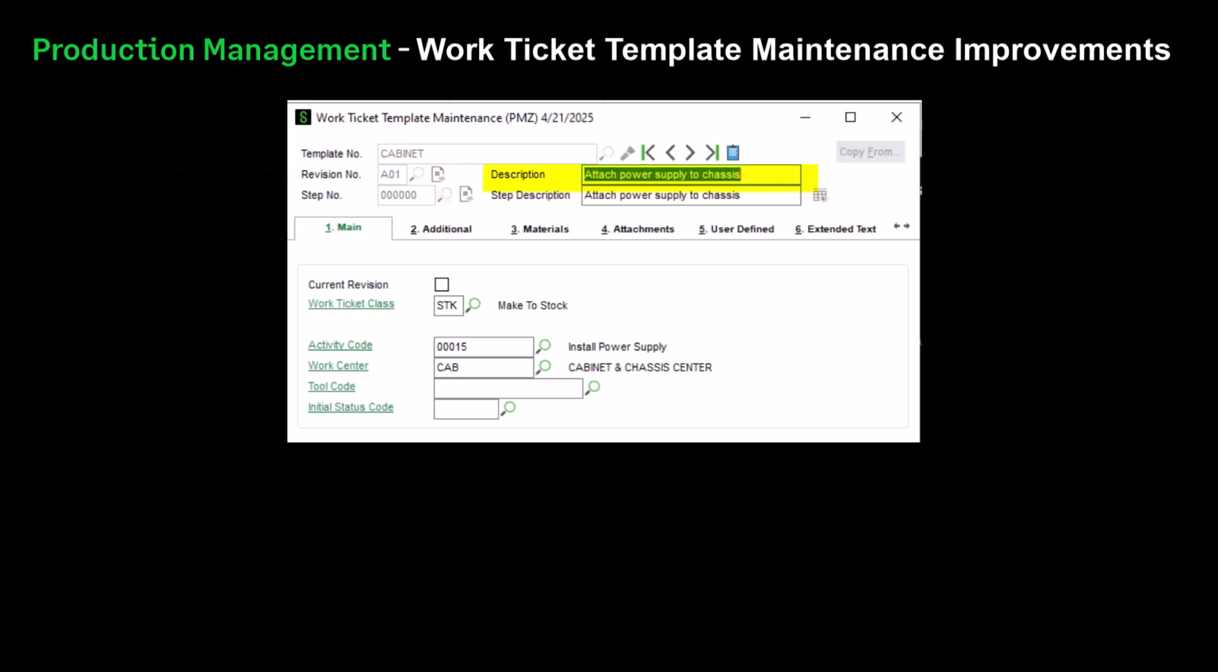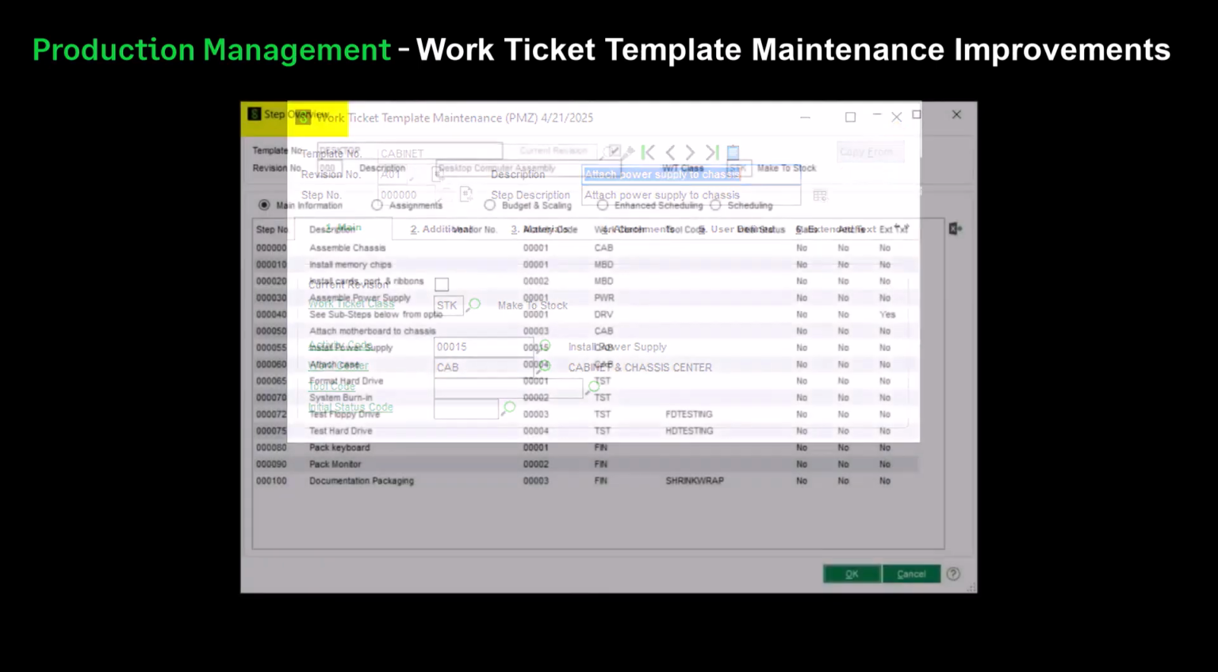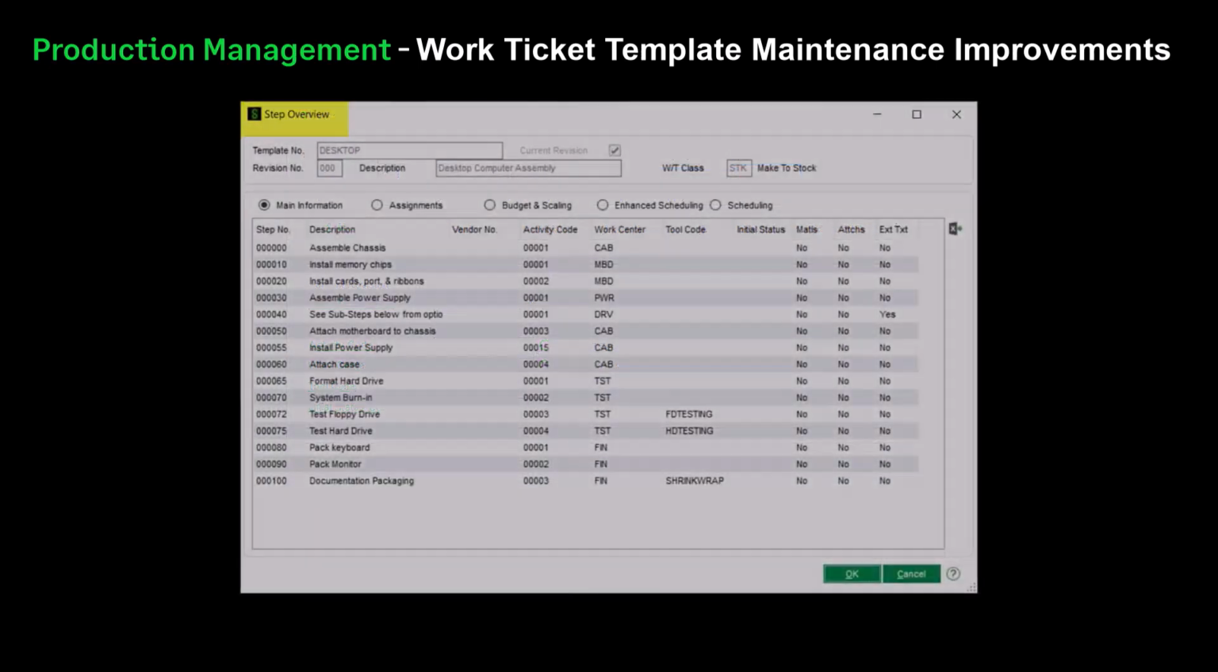Next, the description field has been added next to the revision number field, and we can enter a template description when step 000000 is selected. We see over here to the right of the step number field, the description field has been renamed to step description field. Also, to the right of the description field is the step overview button to view detail step information.